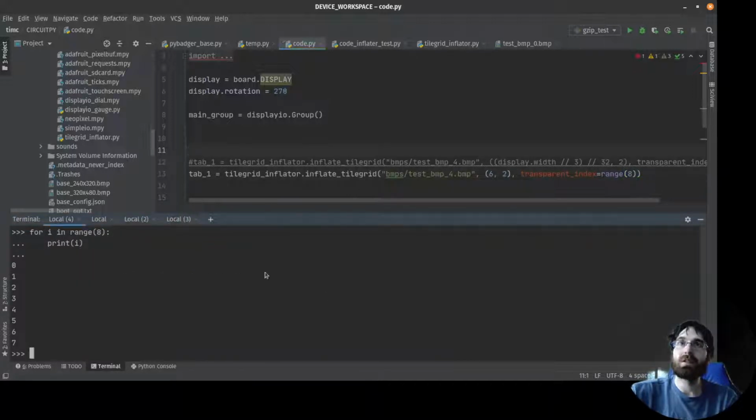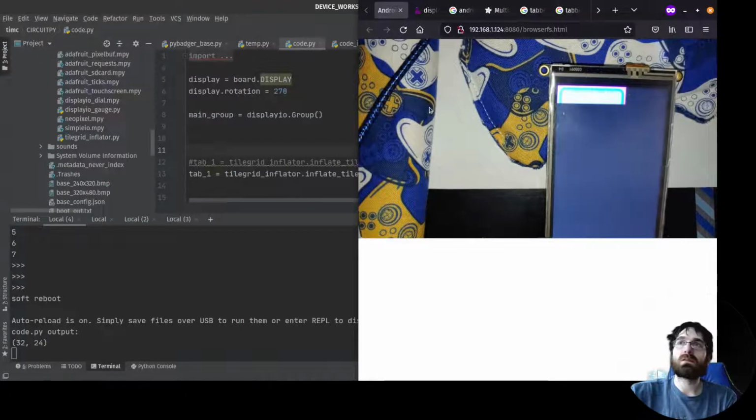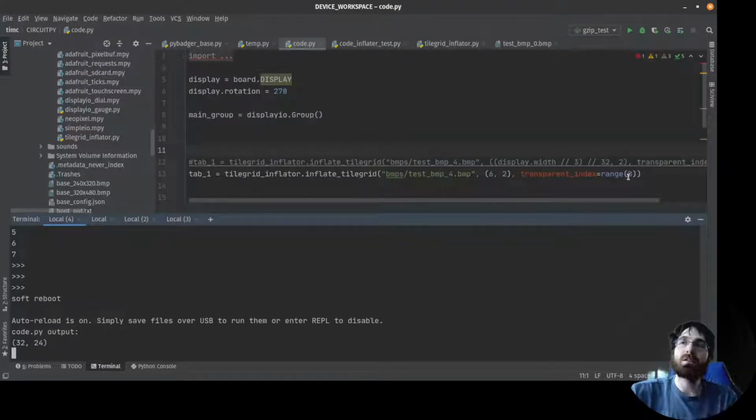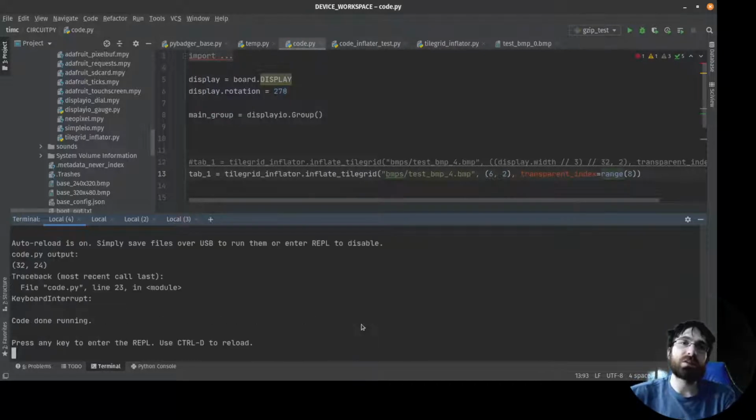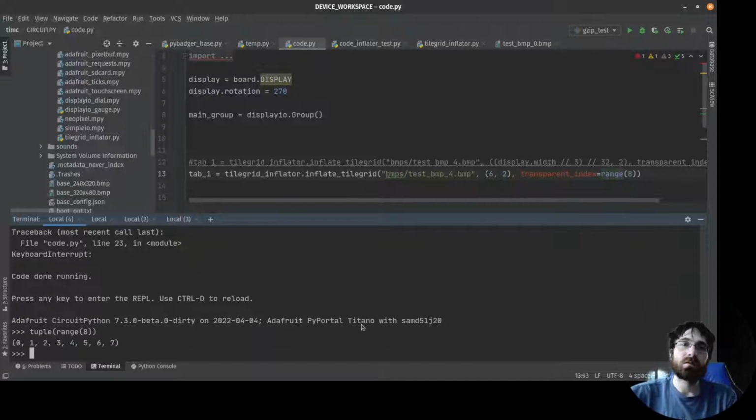So I don't know if I can actually pass it like that, though. Yeah, I think it's not a tuple. Range is like its own thing. Can you pass it to tuple? Can. That's probably what I need to do.